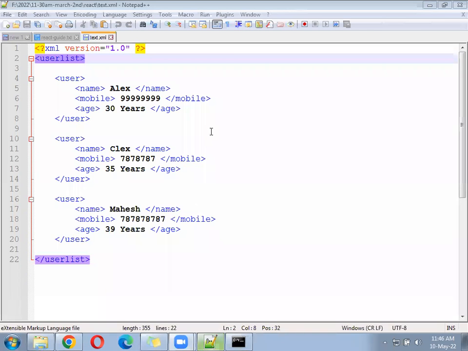These three rules from the XML. Okay. Now after that, come to the developer guide.